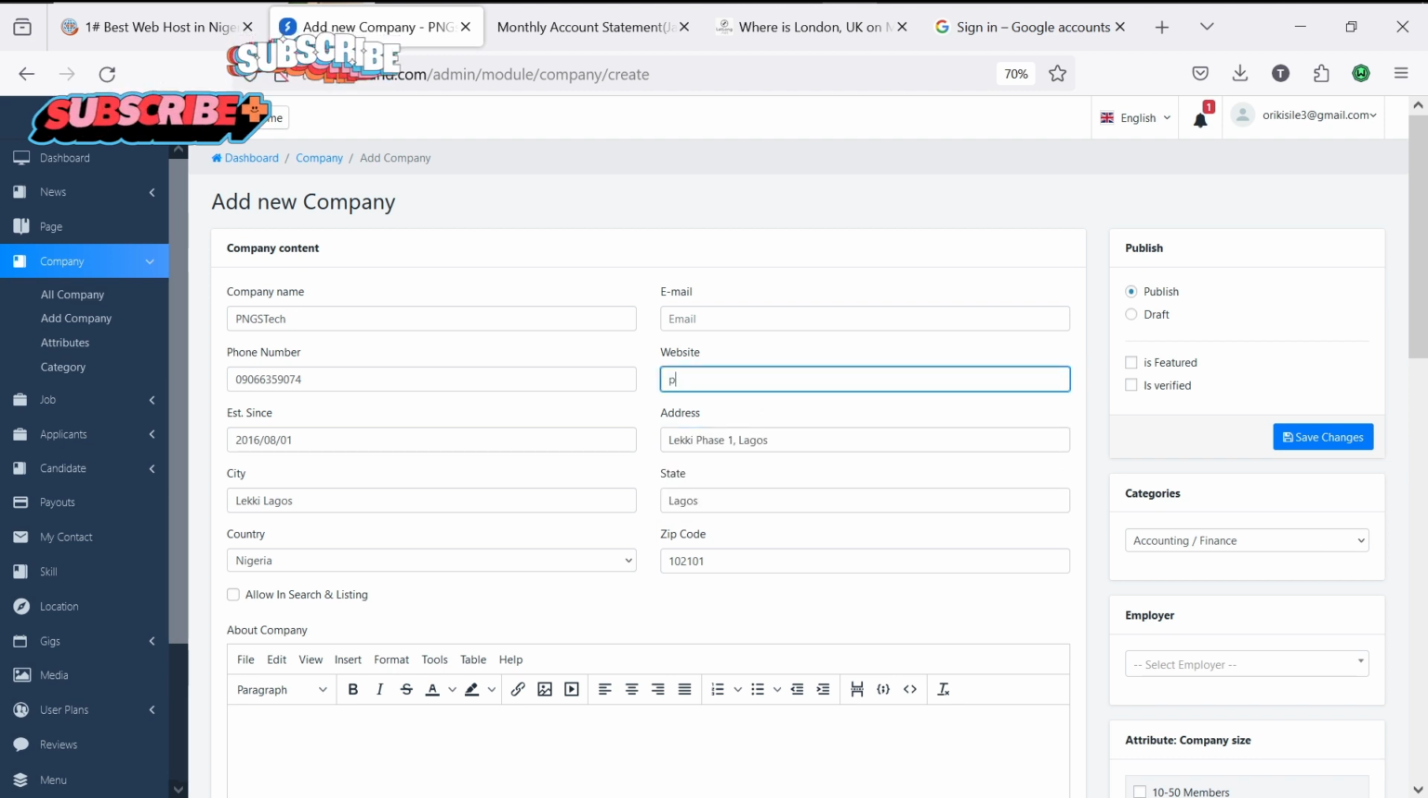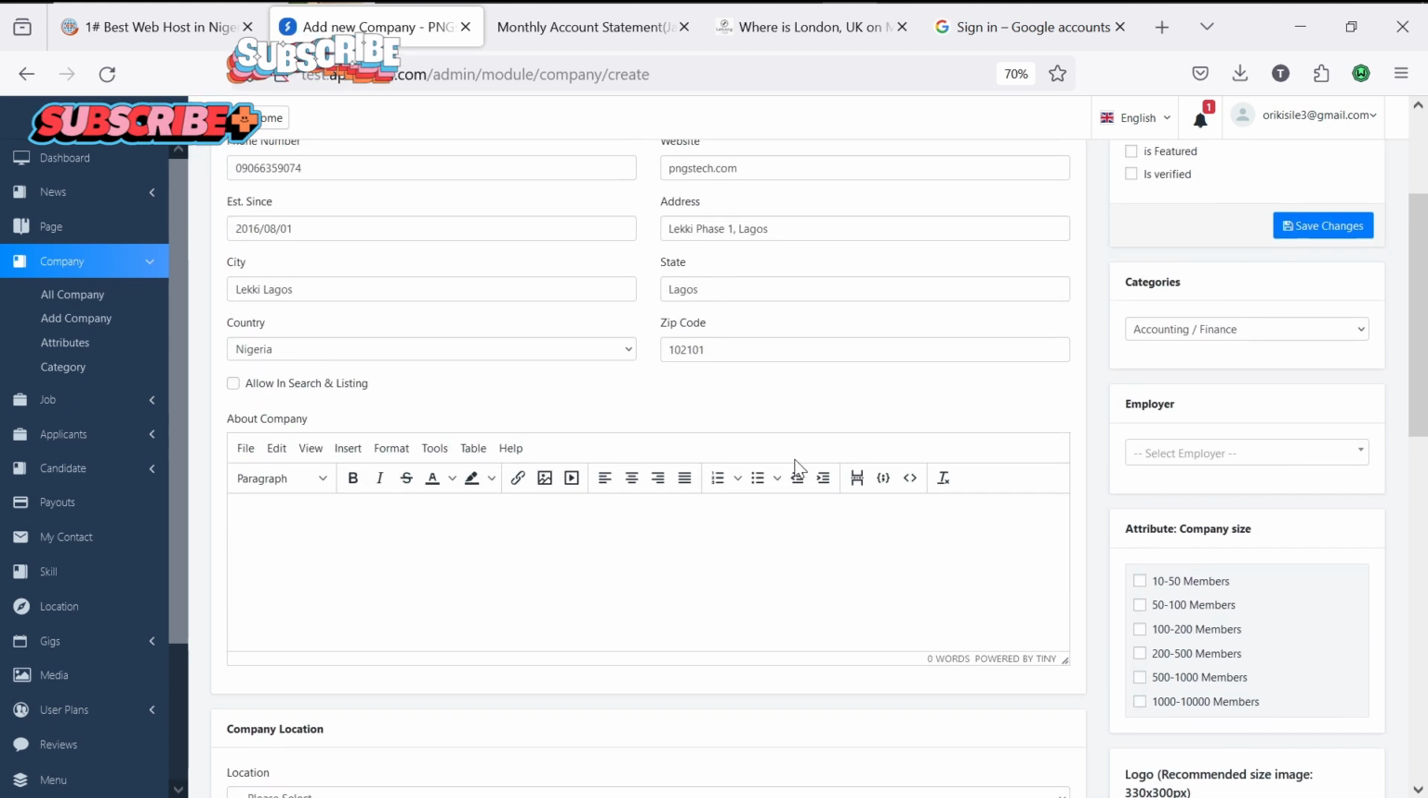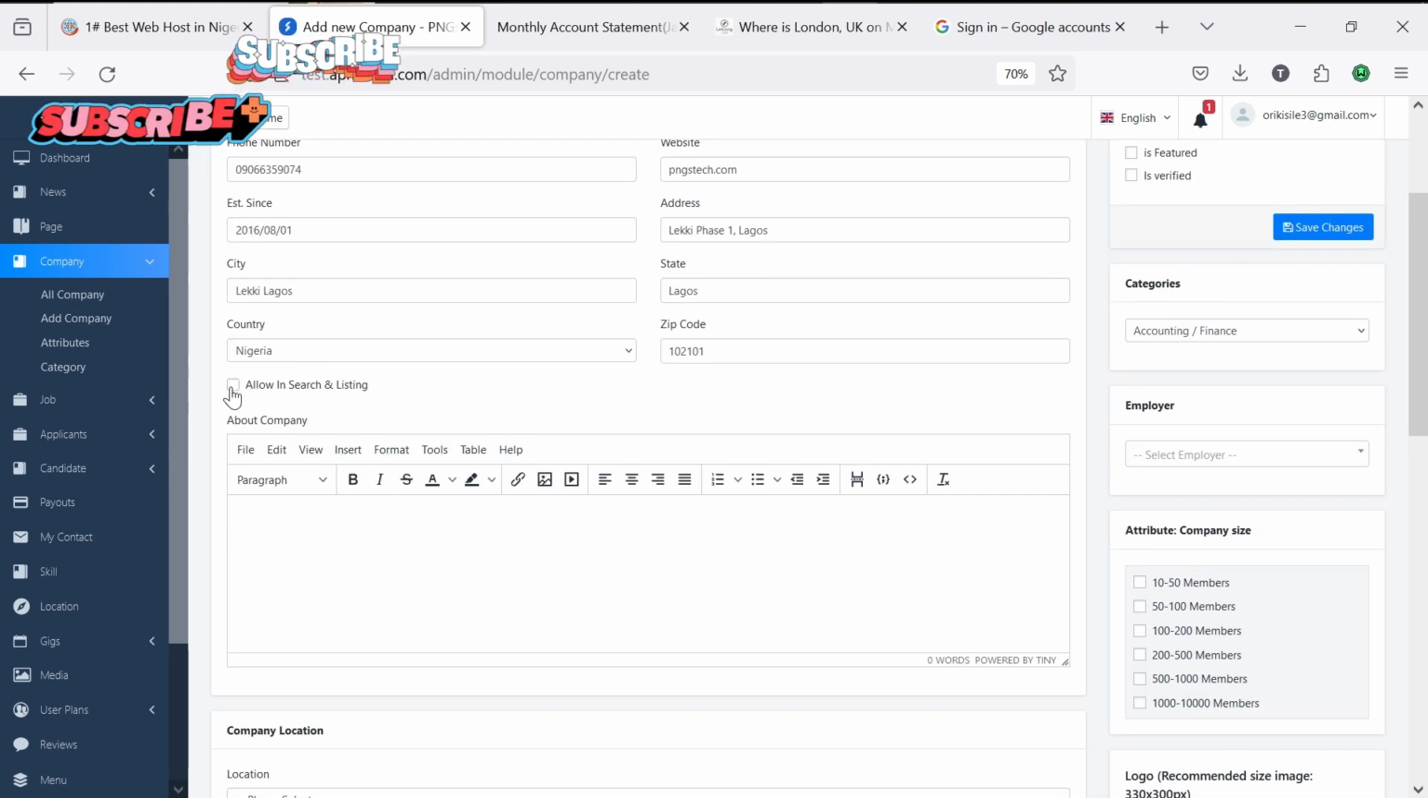Website, let me say Tech.com. Email, let me just work with my regular mails. Allow in search and listing, yes.